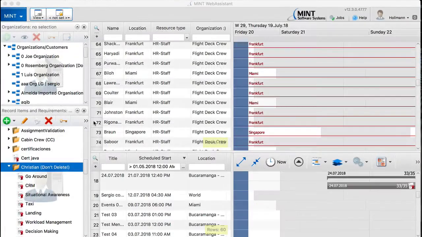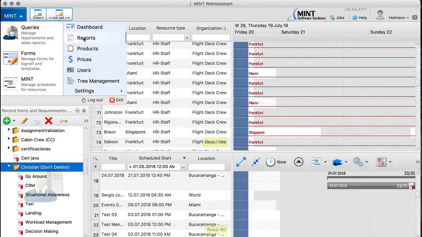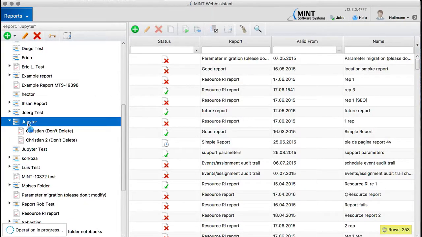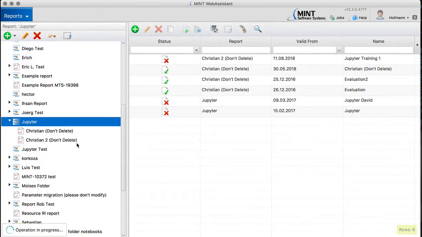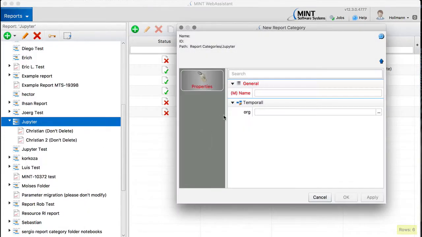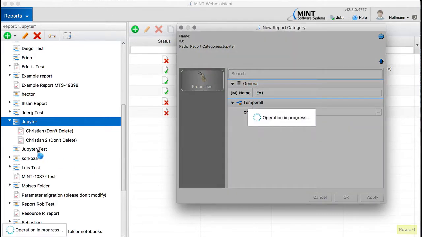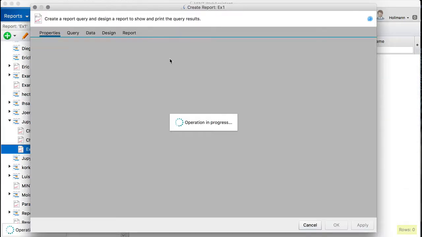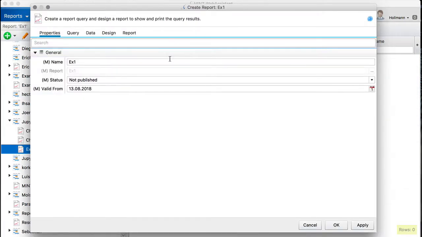In order to evaluate the data, we have to go first to the reports page. And for this example, I create a new category, and let's say we call it example 1. Now in this category, we have to create a report. In any case, to evaluate the data, you first have to create a report. But it does not matter what the status is or valid from. So even if the report is not published, you are able to evaluate the data.